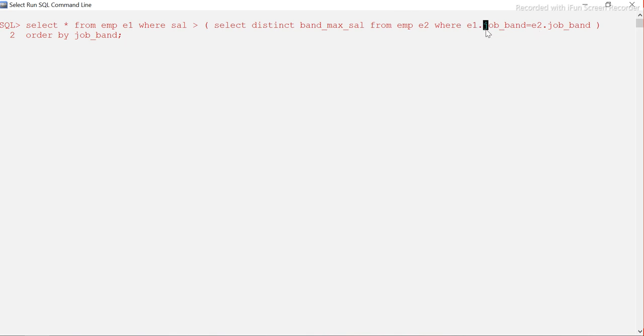So basically we are comparing the output of this particular E1 with the output of this other table, which is the employee table only, but a different instance, right? So job band should be equal from the inner query to the outer query, and then we order by job band so that we can get a proper view. That's the reason we are ordering it here. Let's run it and see.